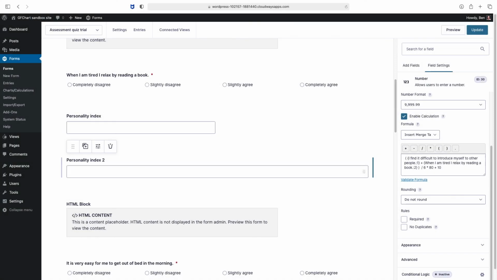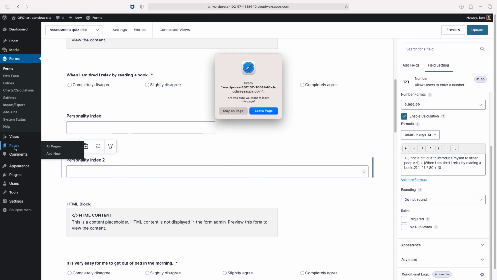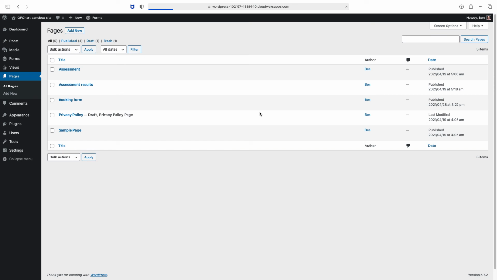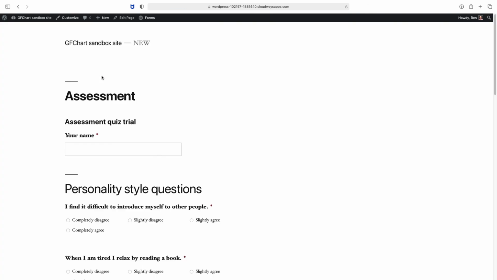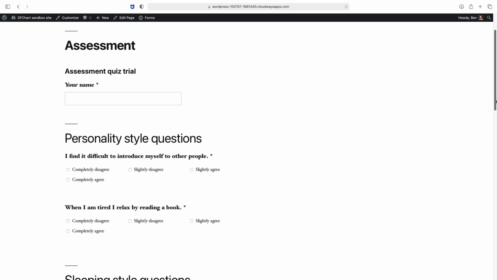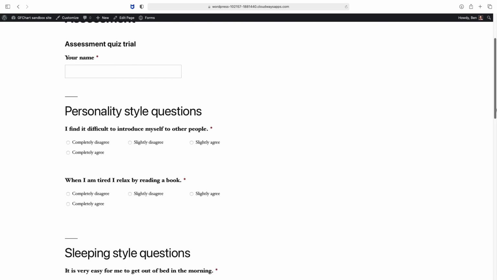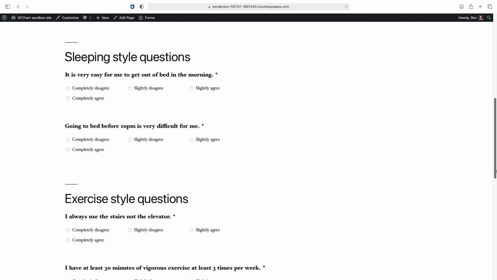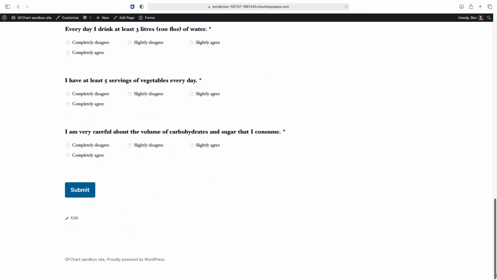We now need to create a page on the website to insert the form. Now, as before, I've already done this, so let me just show you. Under Pages, I'm going to leave the page because I don't want to save what's there. That was just an example. And I've created a page called Assessment. I just view that page. You'll see the form is inserted here. Some of the styling could do with some work, but basically there is the form.